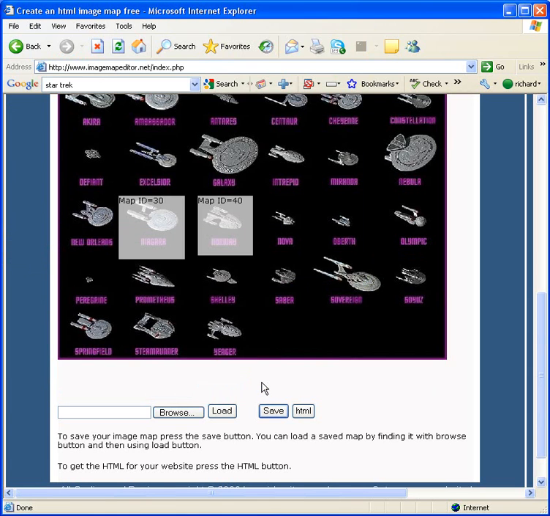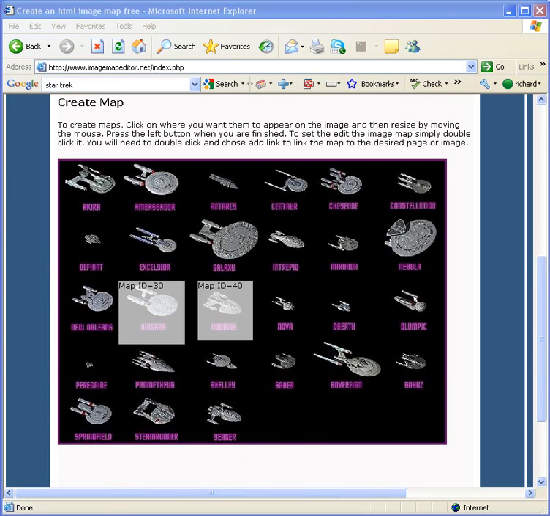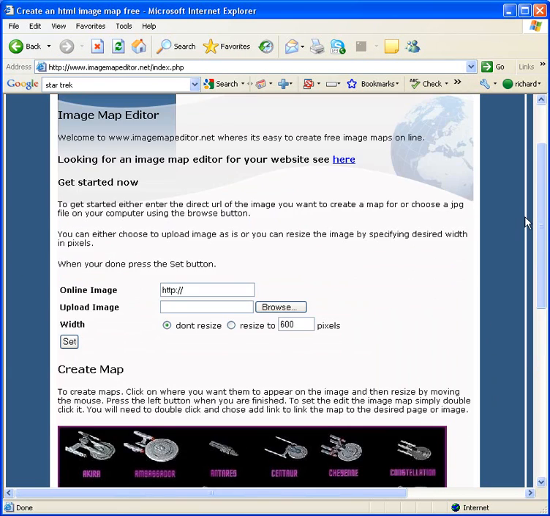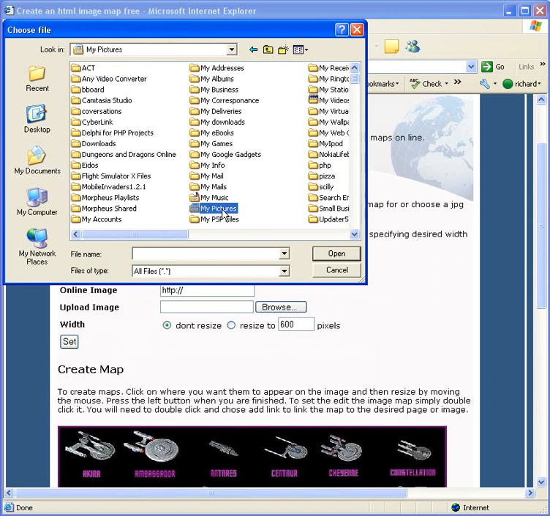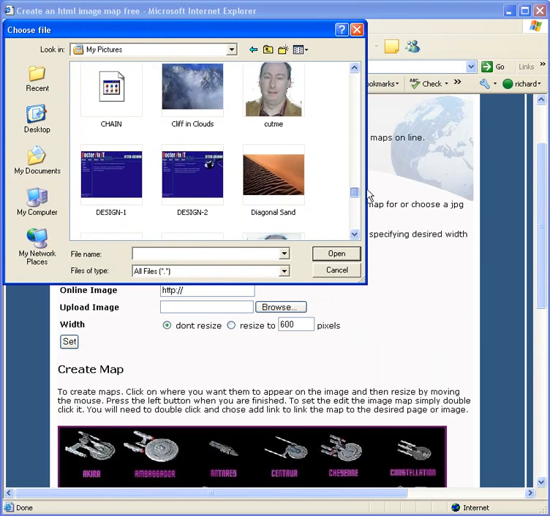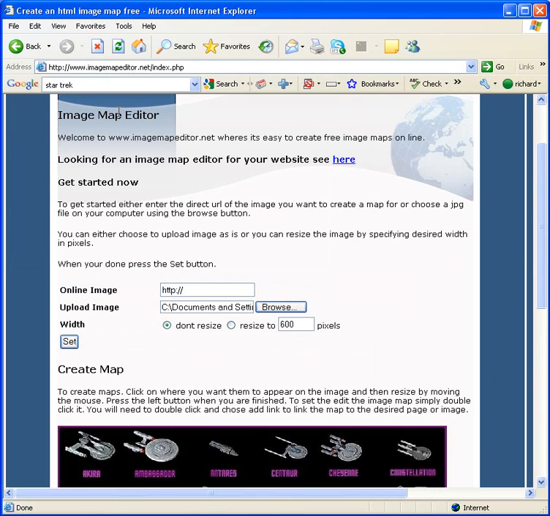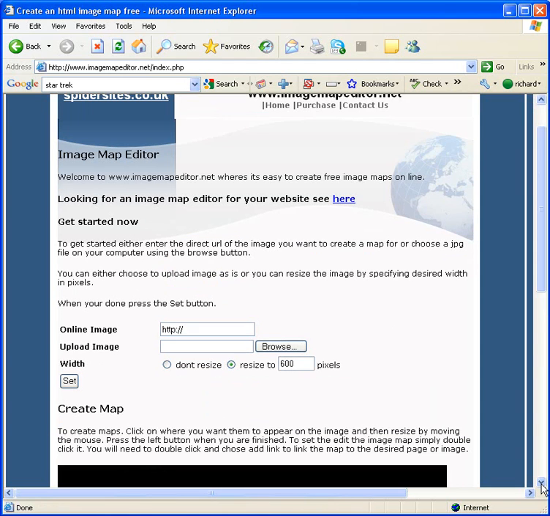Right, and you can use the load function to load the image maps that you've saved. But to do so, you have to preload the image first again. To demonstrate this, I'm just going to use another image. So I'm going to upload that. I'm just going to find an image. Okay, so that image is now uploaded.